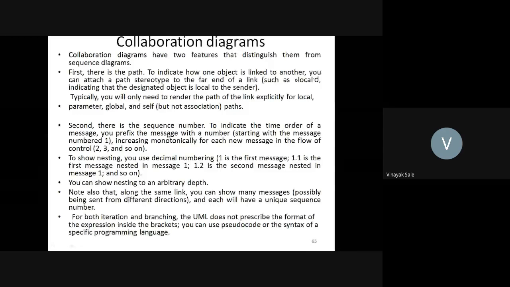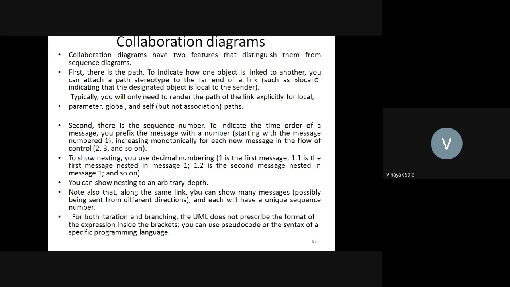The second feature is that there is a sequence number to indicate the time order of a message. You prefix the message with a particular number, starting with number 1, increasing monotonically for each new message in the flow of control, that is 2, 3 and so on. For nesting of a particular message you can use decimal numbers. Suppose there are two messages within the first message, you can use 1.1 for the first nested message, and 1.2 for the second, in the nested form of message 1 and so on.